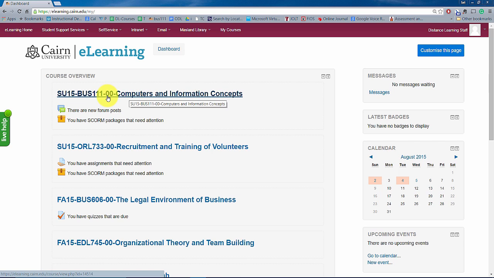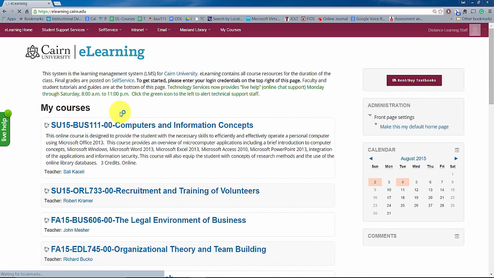Now, if you're not getting this view, for whatever reason, you can also click here on e-learning home, and that will take you to the startup view. It's not the dashboard, it's basically a listing of the courses as they are arranged university-wide. So if you want to make this the home page, you can just simply click here, make this my default home page.